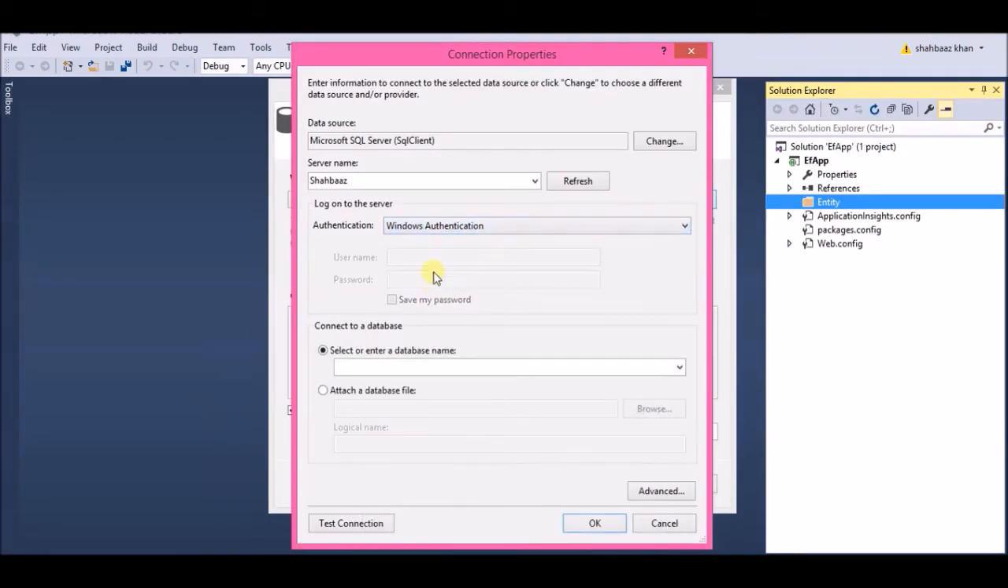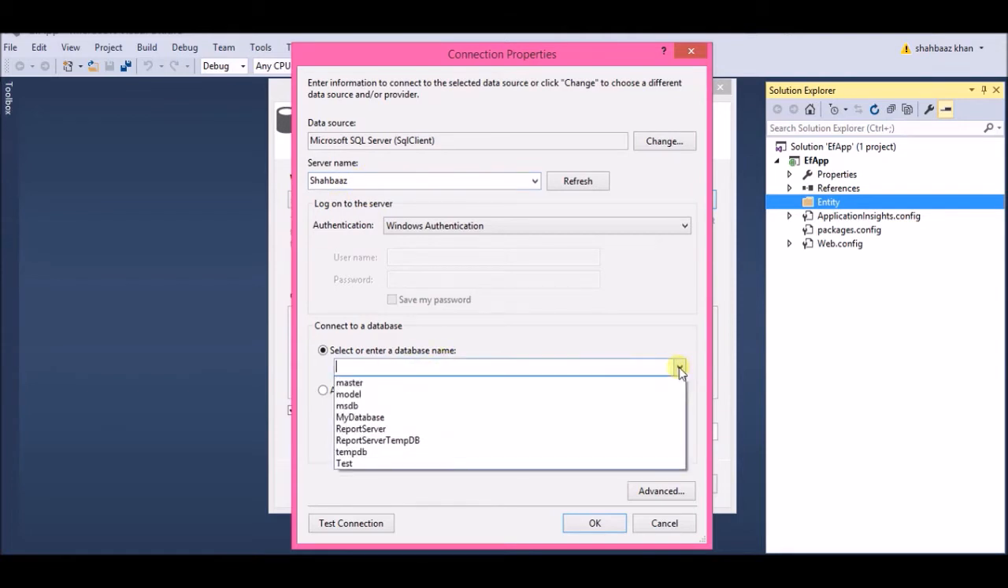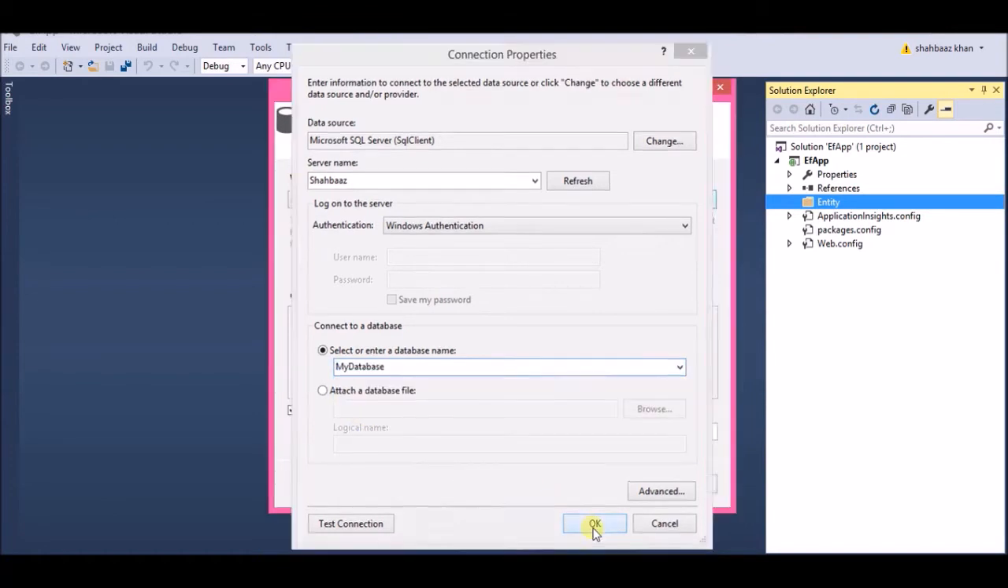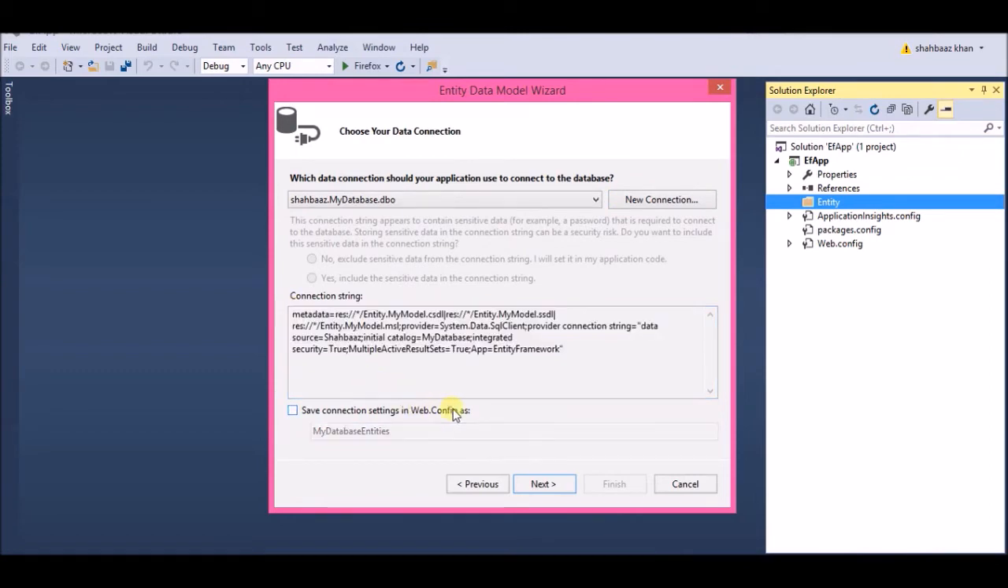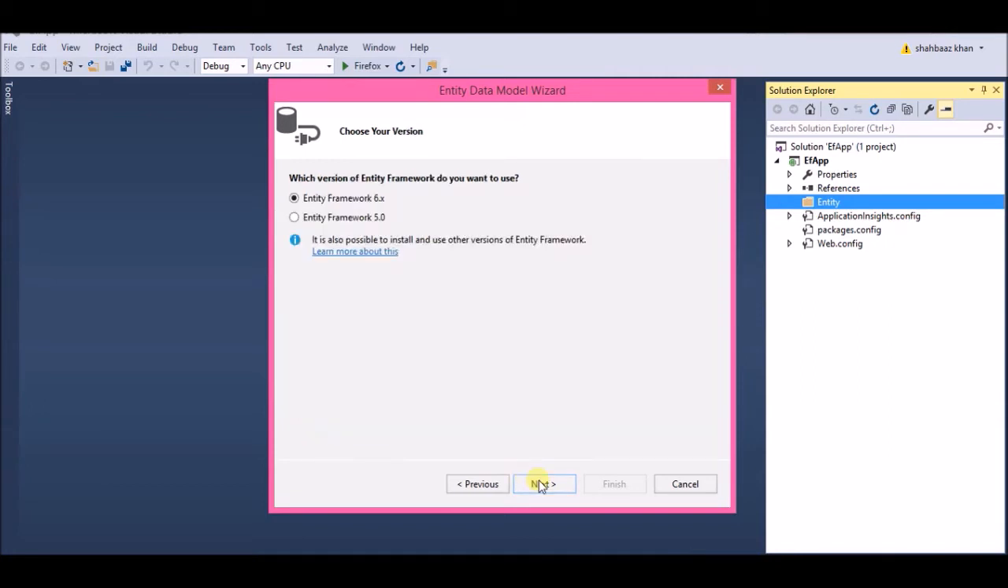Now when you have selected this server, it will automatically bring all the databases into this drop down. When you click on this drop down, you will see all the database names. Mine was MyDatabase, so I'll click on it and click OK. This will generate a connection string, and this string will be placed into your web.config file. I'll click next, and I'll say Entity Framework 6.x.